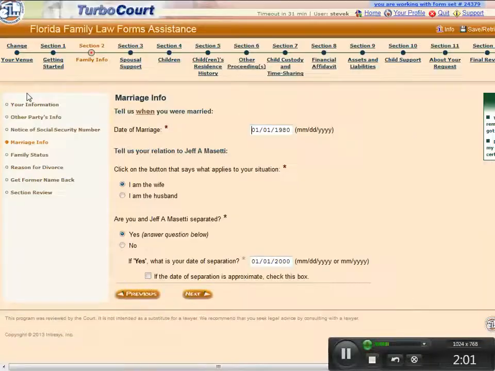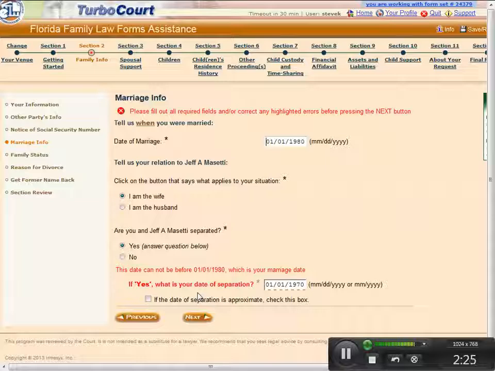Jumping ahead to the marriage information page, we're seeing the date of marriage, and they are separated, so they've provided their date of separation. Now, if she had inadvertently indicated that the date of separation occurred before the date of marriage, which just doesn't make any sense, and tries to proceed, TurboCourt will stop, highlight the issue in red, and indicate what the problem is specifically. The date cannot be before 1/1/1980, which you've listed as your marriage date. So one of those dates is incorrect and needs to be changed.